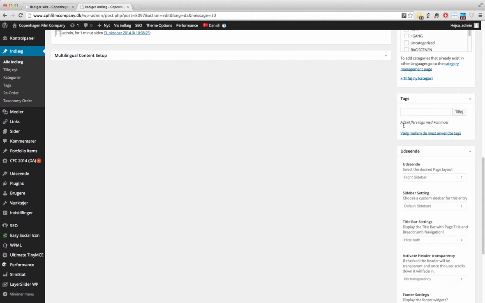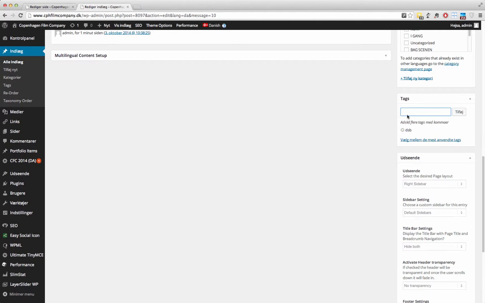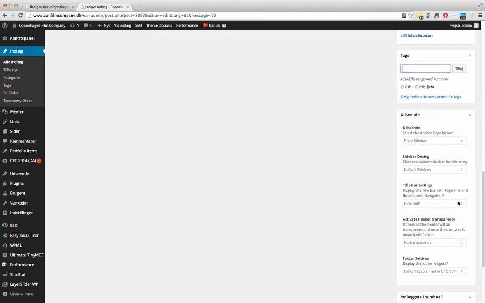Coming down, we're going to remove these tags here, and we're going to put in a DSB tag. It comes up with this Danish thing here. These we don't really use on the site. They're just a way of categorizing things on the administration side.